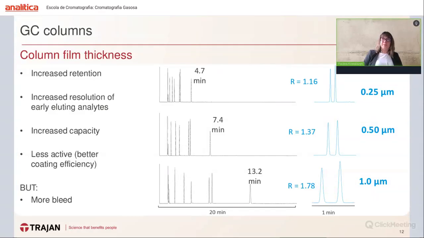And maybe it's not always considered, but the higher the film thickness, the less active the column will be. So the coating of the stationary phase of the column is providing us better efficiency. But again, there is also a drawback in having a thick film in our columns. The thicker the film, the more bleed we will see in our results.